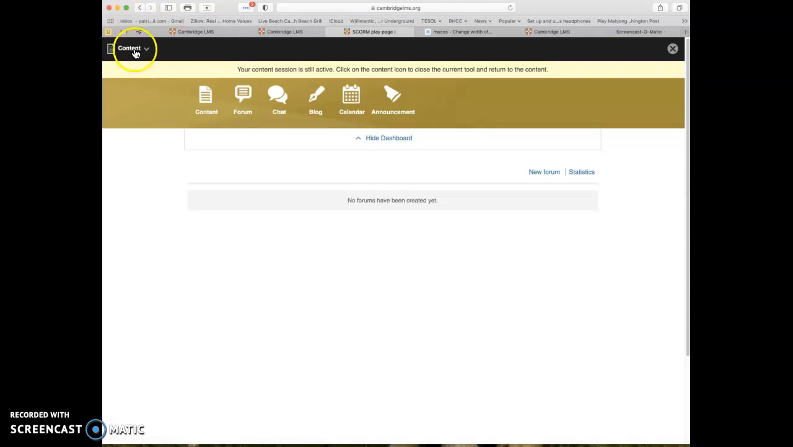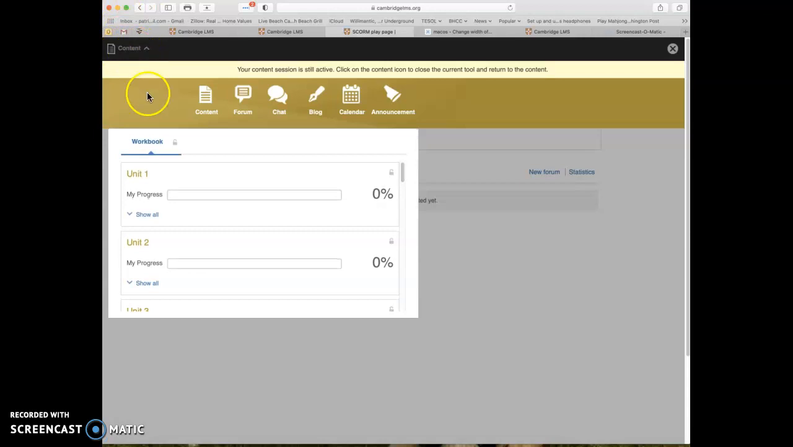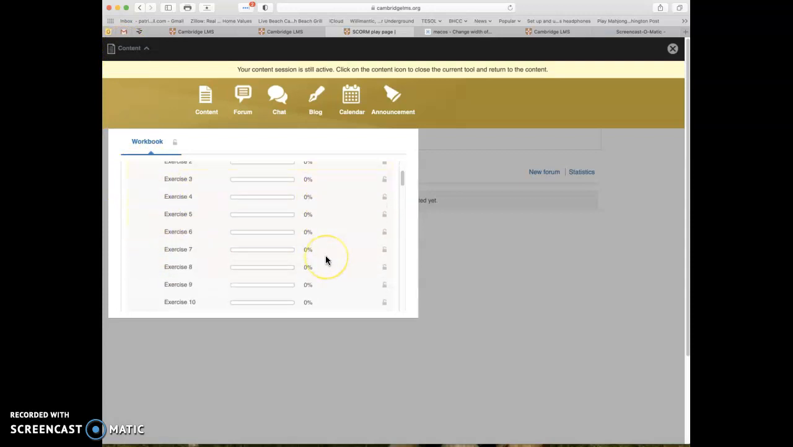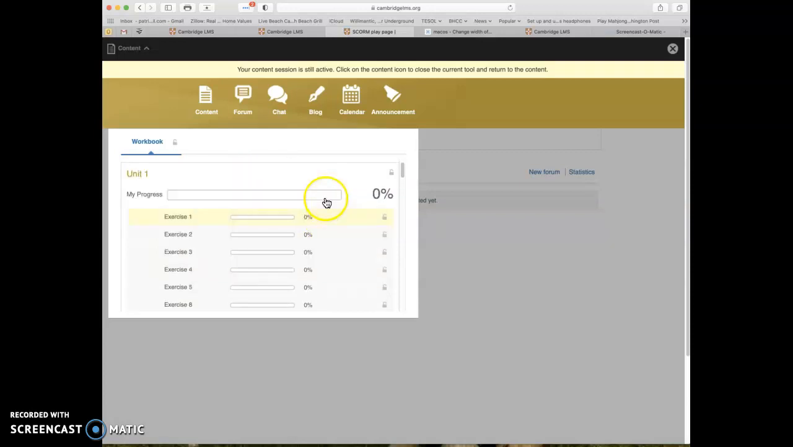So for now, the main thing you want to do is go to the content and do the exercises for the unit that we're working on. So I clicked on content, I clicked on unit 1, and I clicked on the arrow, and then you could do the exercise. I'm not sure when it shows you're finished or not, or the progress. I'm not quite sure how that works, but I'm sure we'll find out together.